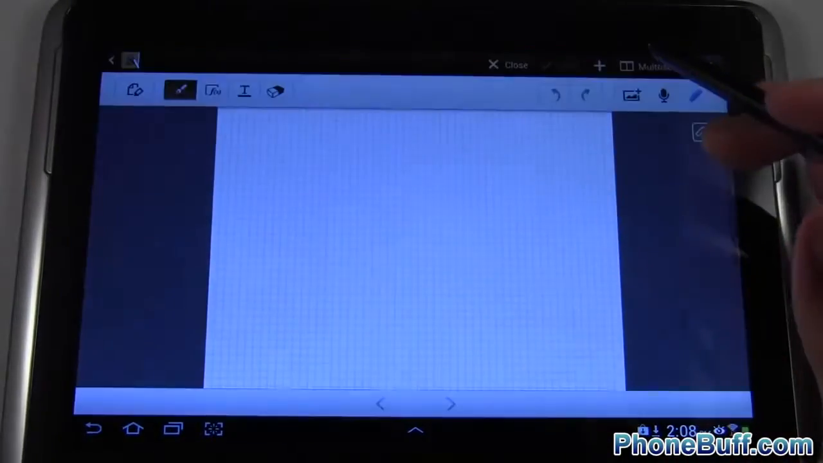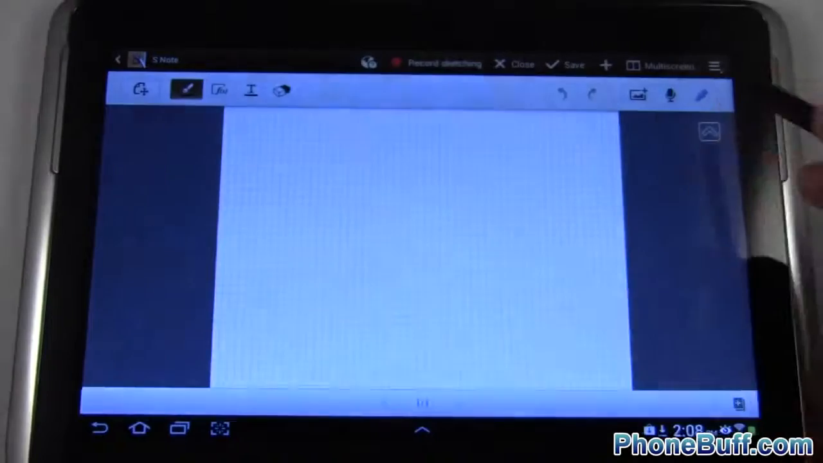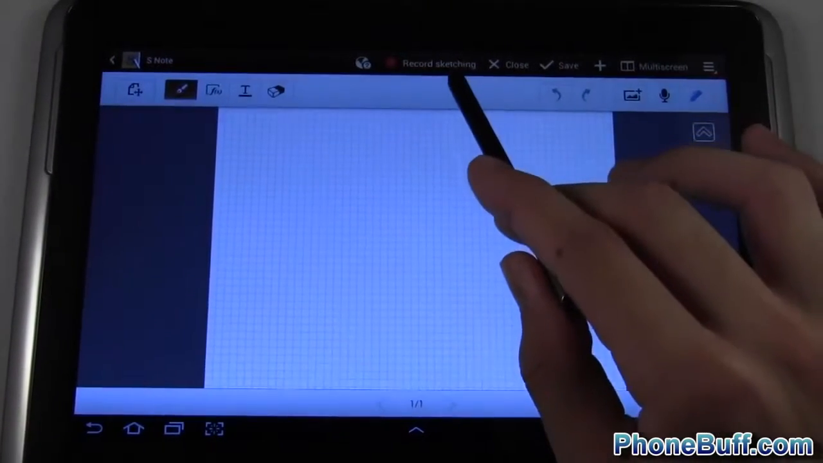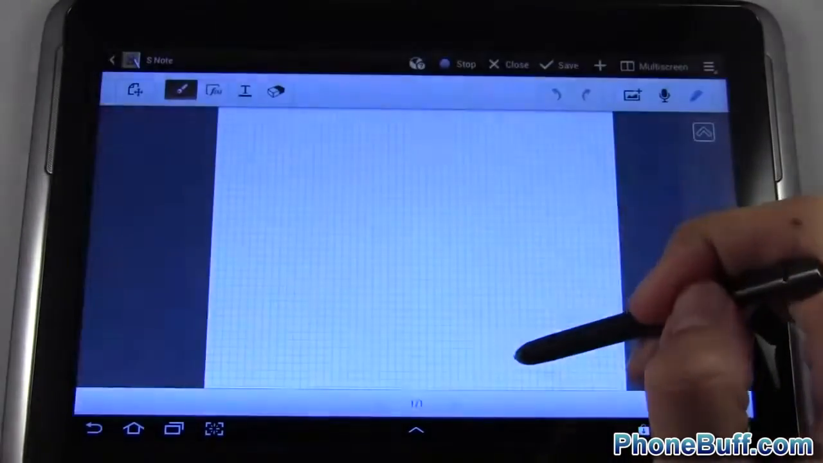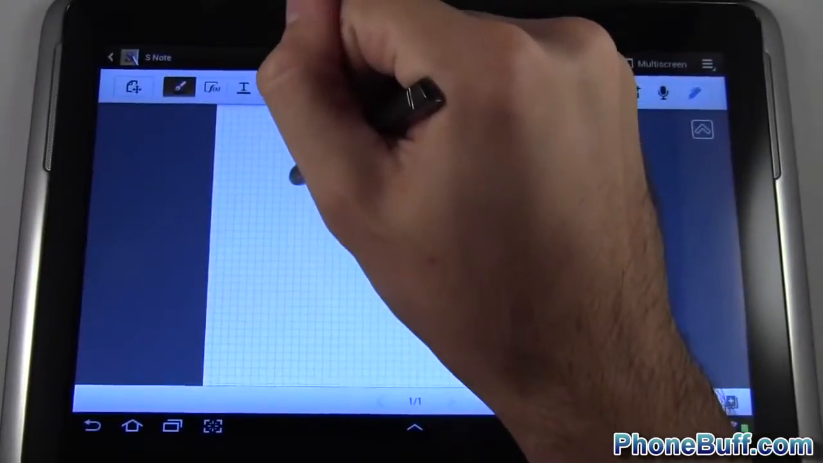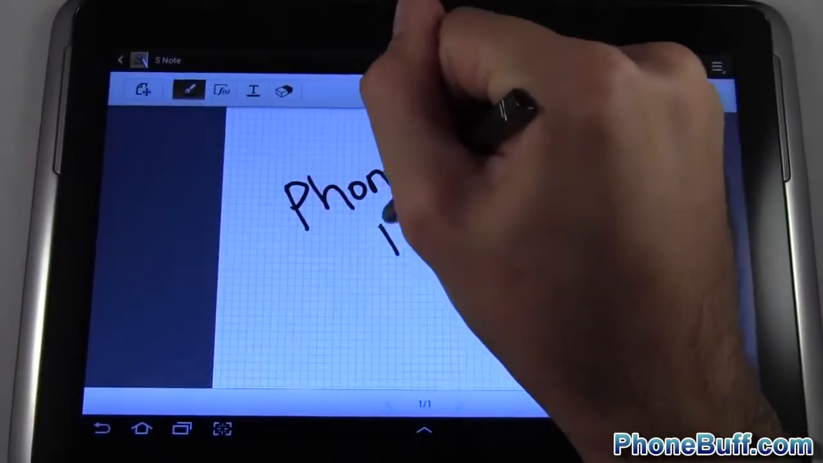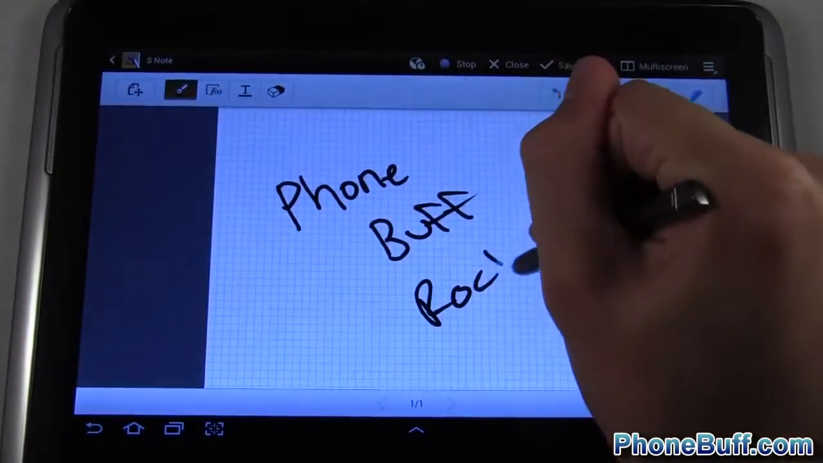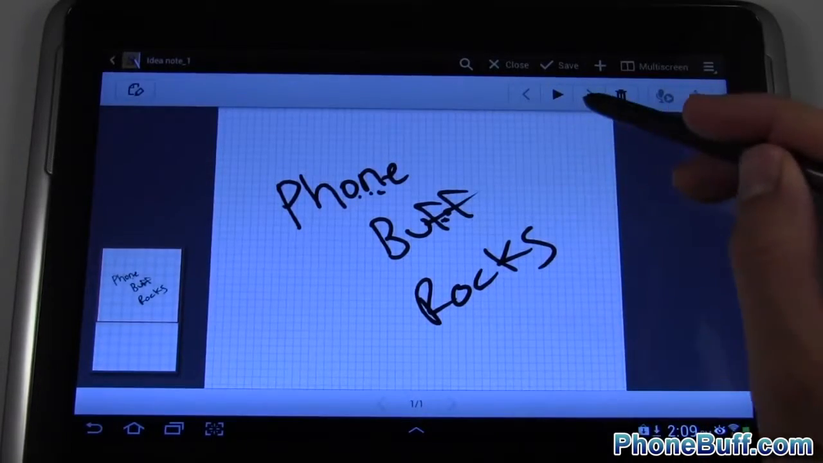Now, for the most part, this is similar. You have the same tools over here as far as the toolbar goes, but the one major difference is you actually have an option to record a sketching. So for example, if I tap on this, you can see now it's flashing, it's recording, I could actually write. So I'll write phone buff rocks. Okay?